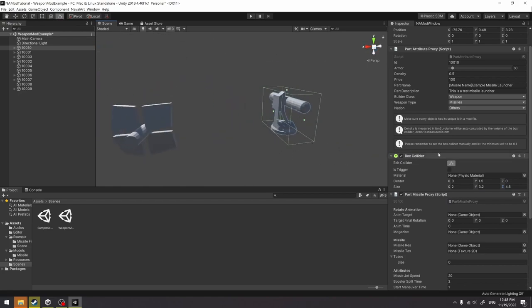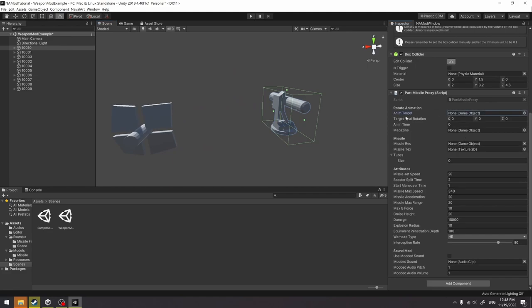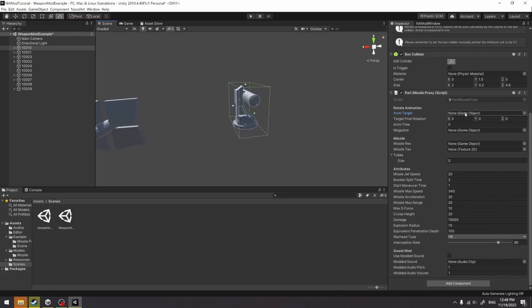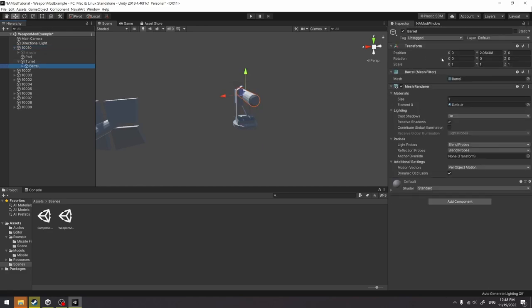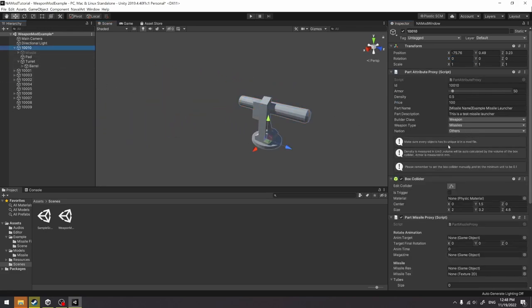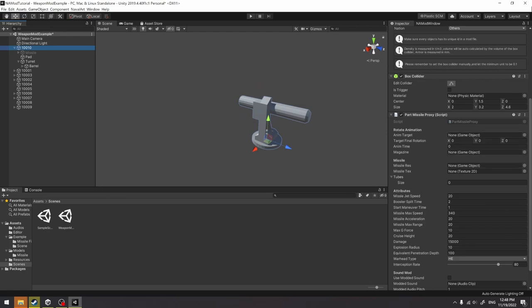Okay, so the next will be the part meso proxy component of our meso launcher. What is mTarget? It is short for animation target. Here our animation target is a barrier, since it will rotate to its rotation when it goes to the launch status, like minus 30 degrees. So we are going to put the barrier into the animation target and give it a final rotation of minus 30 degrees on the x-axis.